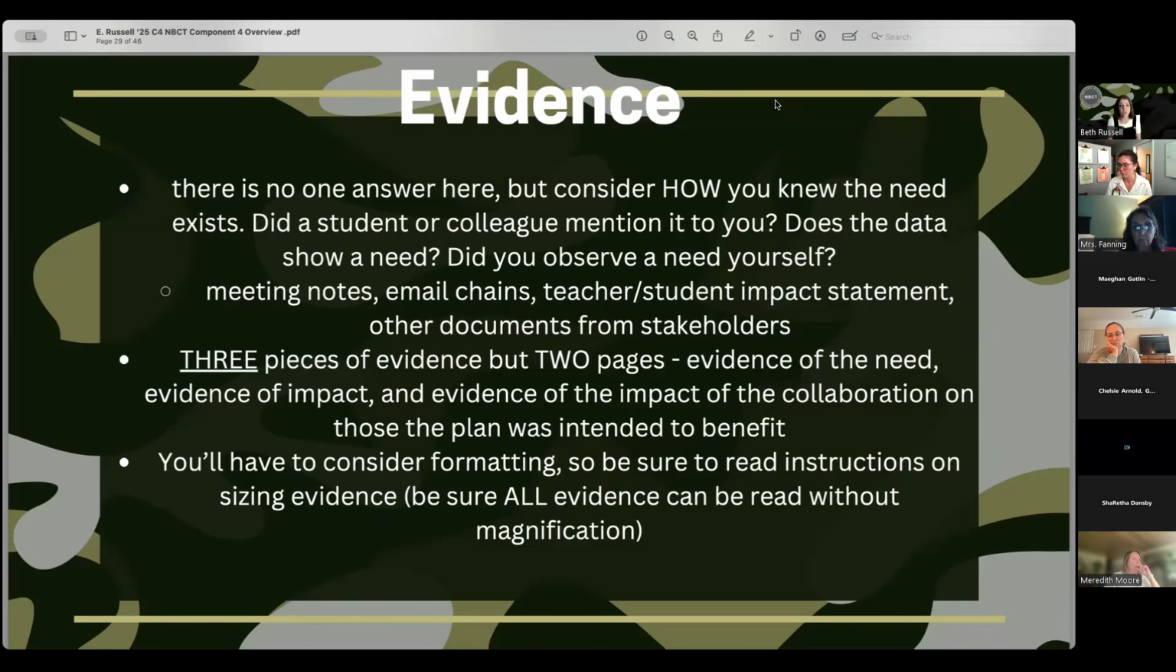What do they need? You can give meeting notes, email chains, teacher or student impact statements, other documents from stakeholders, whatever you determine your need is. I had a student write an impact statement, and I had a teacher write an impact statement for me of what it meant for them to see. If you ask people for help, they are going to help you. No one is going to say no.